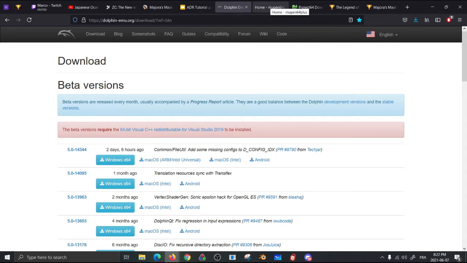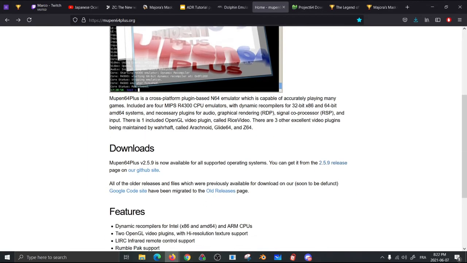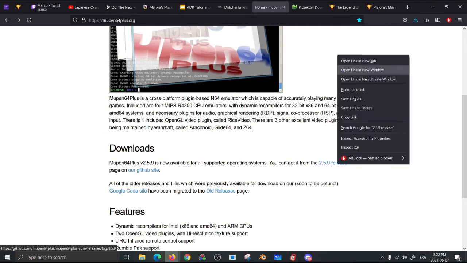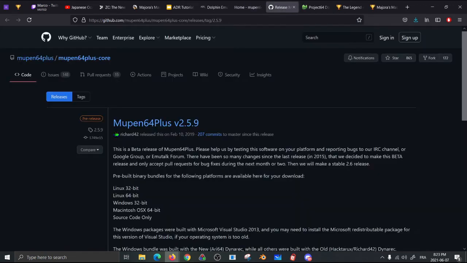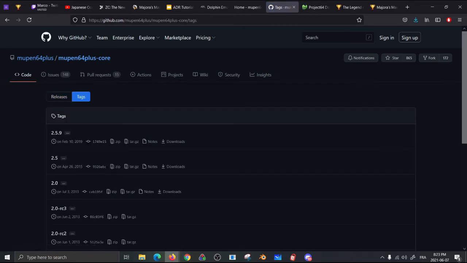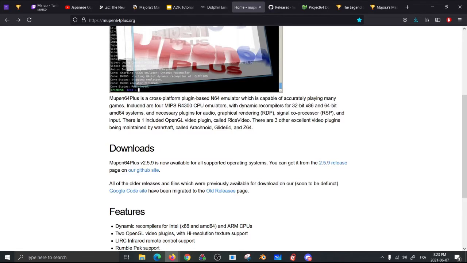For Mupen 64 Plus, the latest public release seems to be, this has to be confirmed, the 2.5.9 version. I can't see anything that's more official than that. There might be more recent versions, but their GitHub doesn't tell us more, so I feel like that's a safe recommendation for now, but be careful about that. That's the one I'm the least sure about.